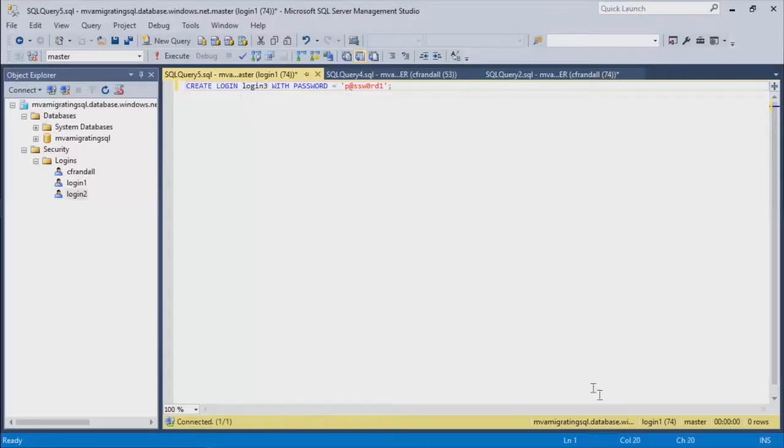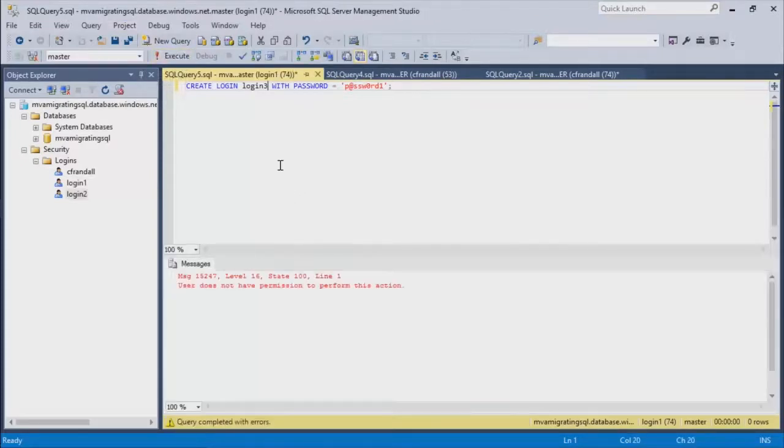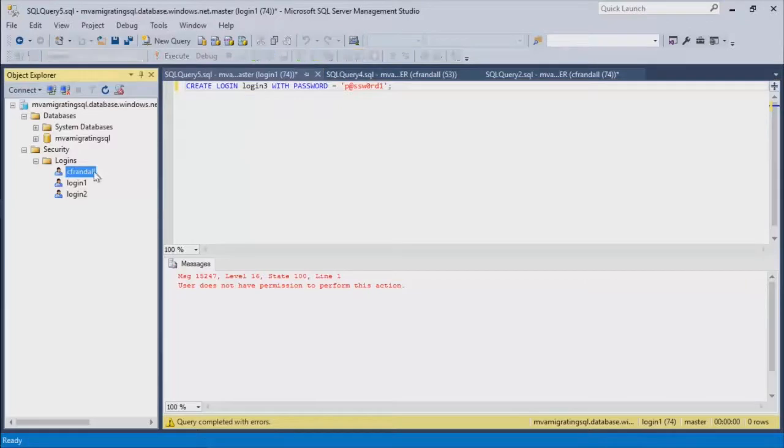So I'm connected as login 1, as I can see at the bottom, and that login doesn't have any special permissions other than the ability to connect. So I'm going to see if this is able to create another login. Let's execute this. I expect a quick failure, and I got it. The user does not have permission to perform this action. That's fine. That's what I would hope. The only administrative account is that CF Randall account.